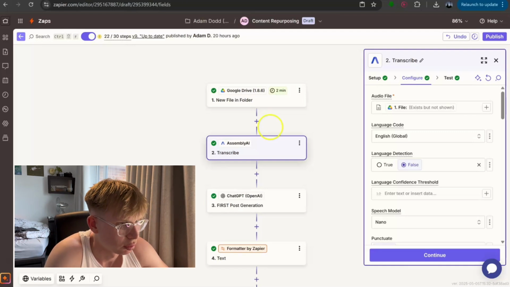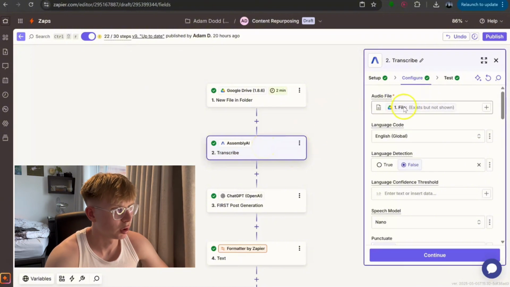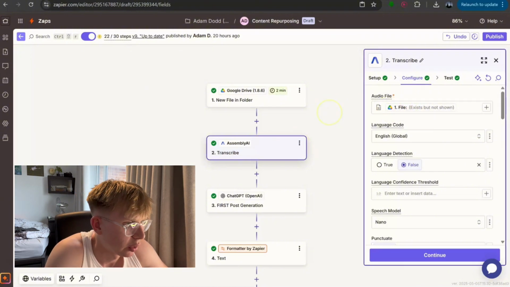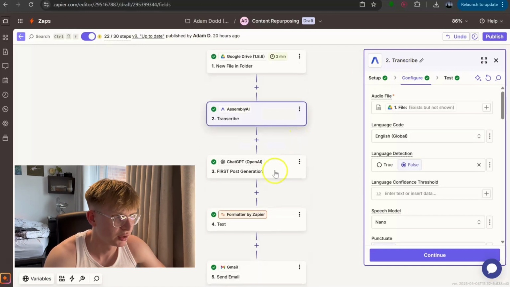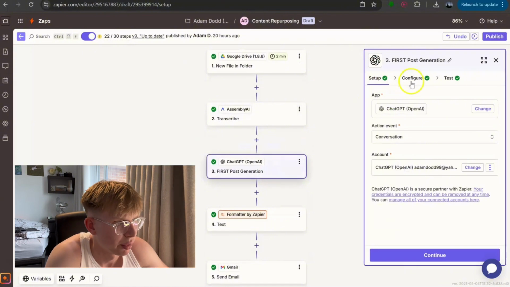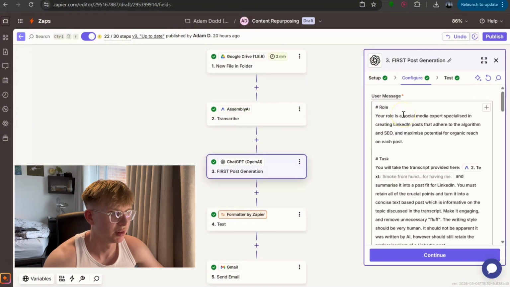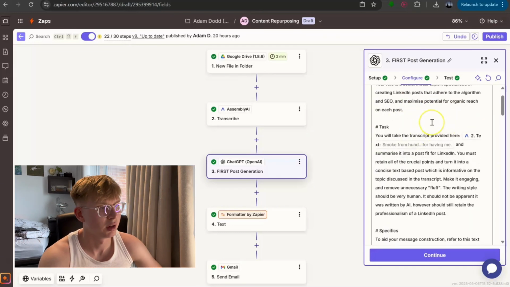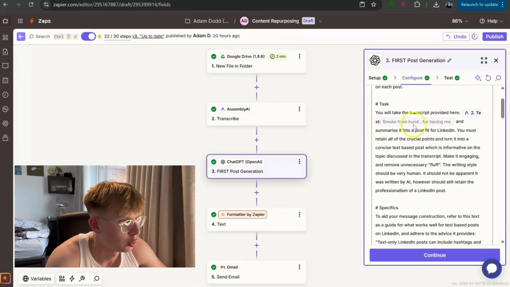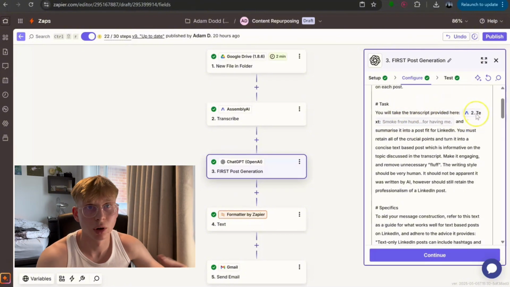So here in our transcription step, you can see we're pulling in the file from Google Drive, which is the dynamic field. Essentially, this is going to run, and it's going to generate a transcription for us of the video. Then we feed that into ChatGPT. I wrote a pretty detailed prompt here using my best knowledge of prompt engineering. So we have your role as a social media expert, specializing in LinkedIn. Your task is you will take the transcript provided here, and here you can see we fed it the dynamic field from the transcription service.